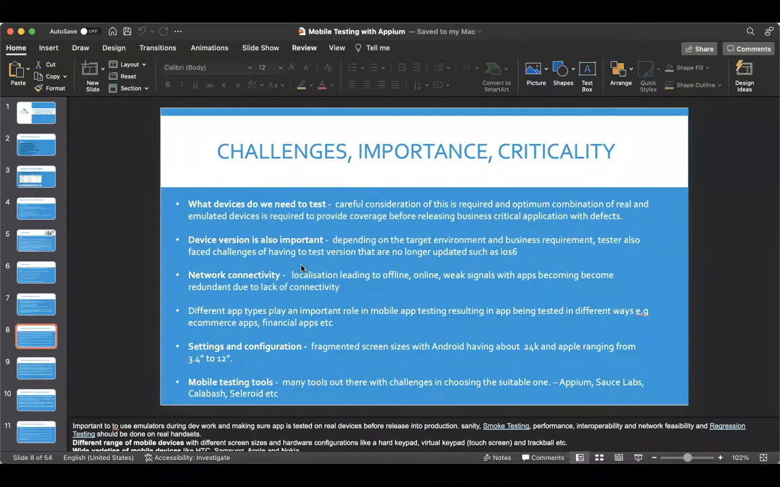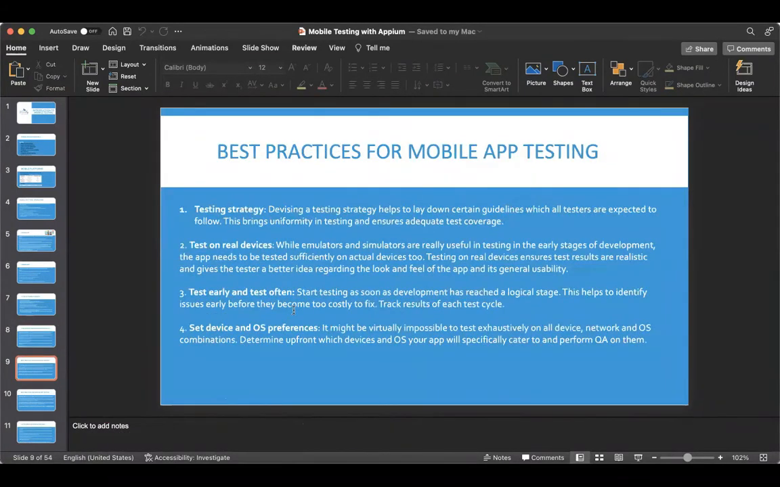You also need to take into consideration things like, okay, which kind of tool do I want to use? There are so many tools out there. The ones that are quite known are Appium, Sauce Labs, Calabash. But if you know how to use Appium, I'm sure that you'll be someone that people want to work with.